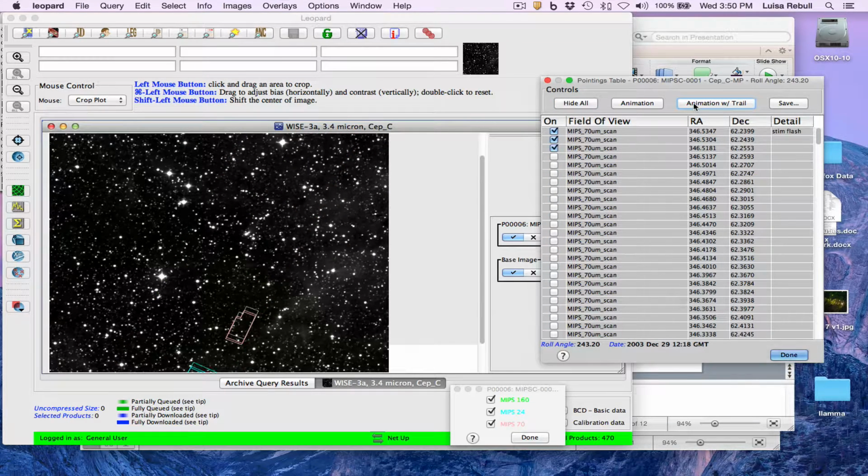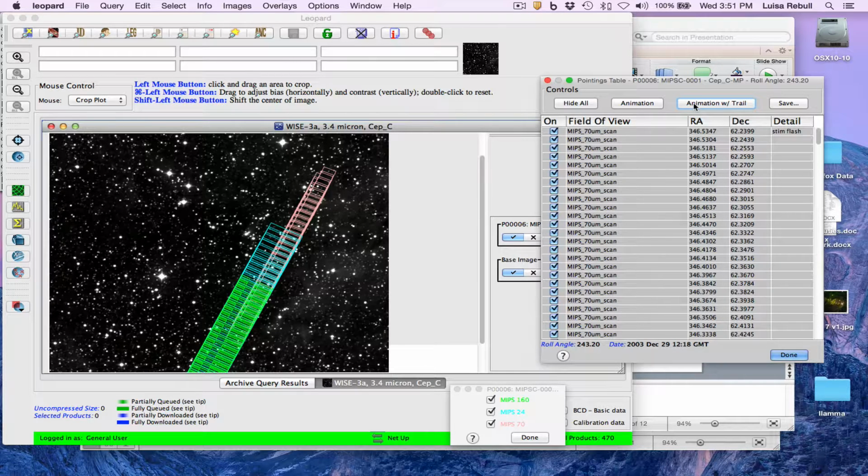You can see that it starts at the lower left and is moving steadily up to the right. So remember, pink is 70, blue is MIPS 24, and we haven't seen any 160 yet. There's some 160 coming in. So you see it's taken a whole series of frames as it's moving along. So much like IRAC, where you want to dither, here you have a whole series of observations taken at slightly different positions for basically the same reason. If it moves with your detector, it's not real. If it's stationary in the sky, then it's real.